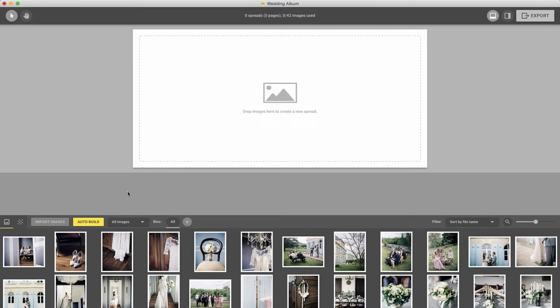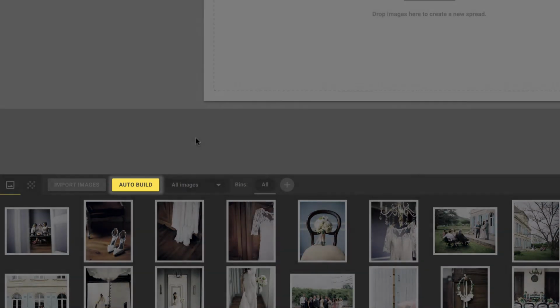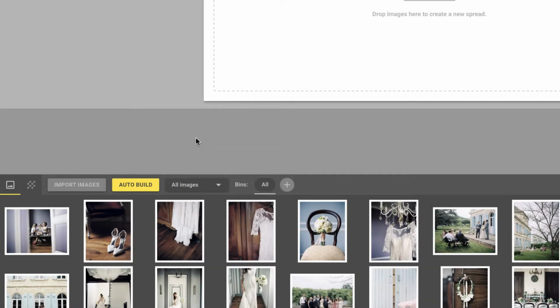To design an entire album with just one click, you can choose to use the Auto Build feature. To use Auto Build, simply click the Auto Build button here. All of your images will be used for the designs automatically. Or you can select a specific set of images in the image browser to create spreads with only those files.